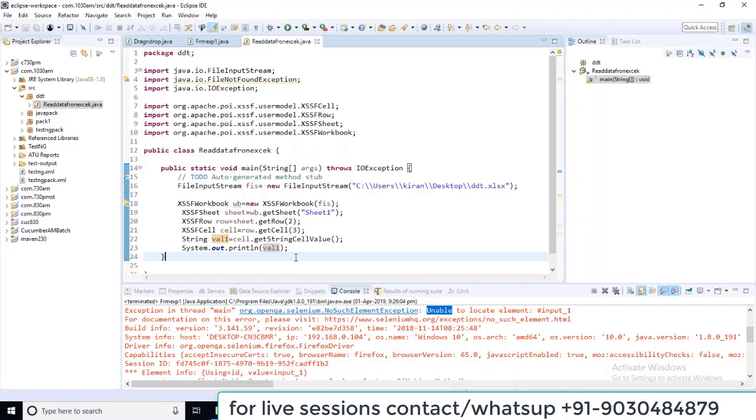Now if I run the test, it will access the workbook. It will first go to the sheet, then go to the row, and it will get the cell, and whatever data is there in that cell, it will bring it. Clear? So I'm running that.